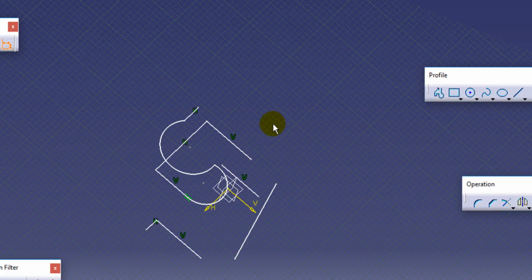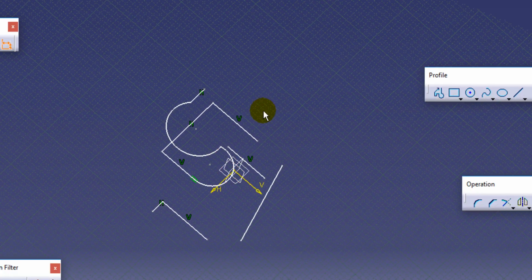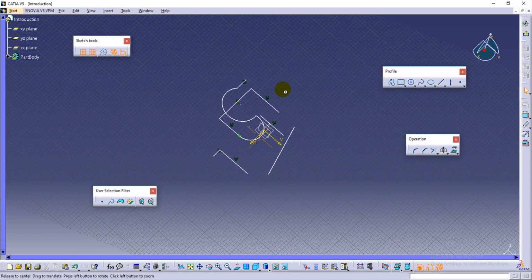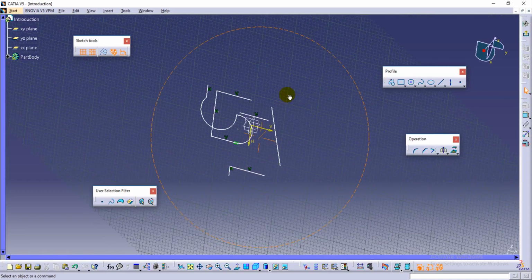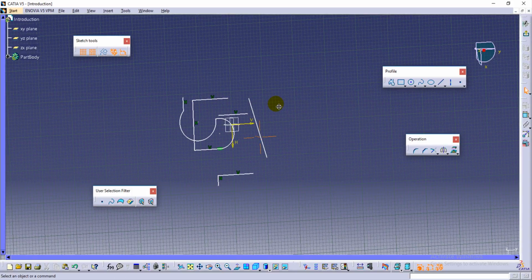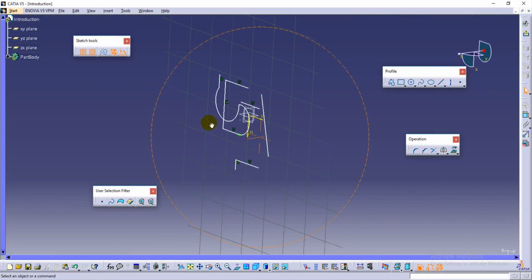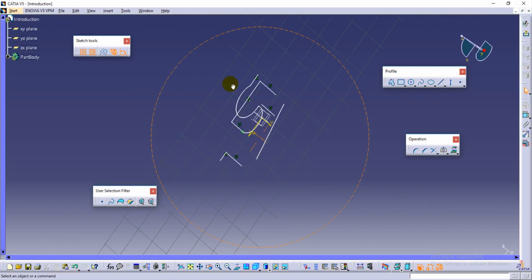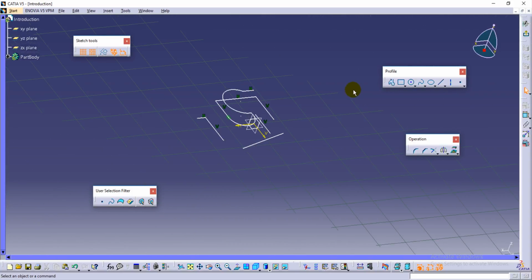Like this, we have two options for rotate also. Just click the scroll button and continuously press the right click of the mouse to rotate the objects on the screen, or press the scroll button plus Control key on the keyboard to rotate the objects on the screen.